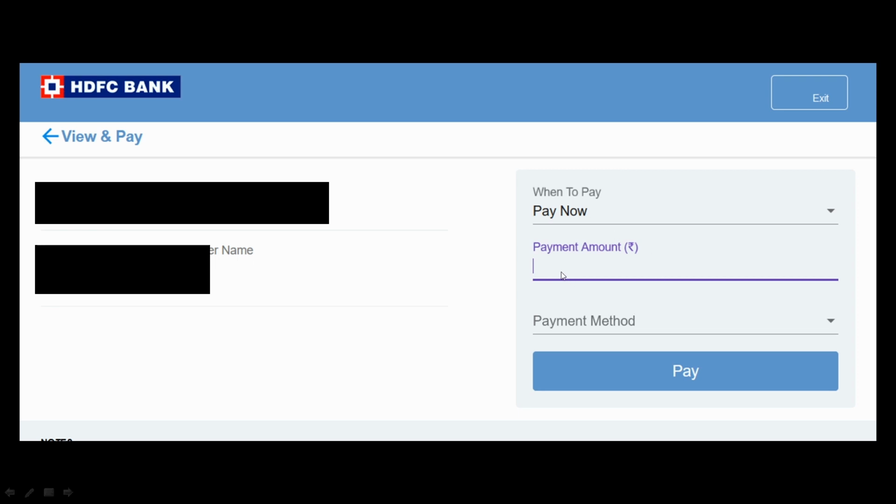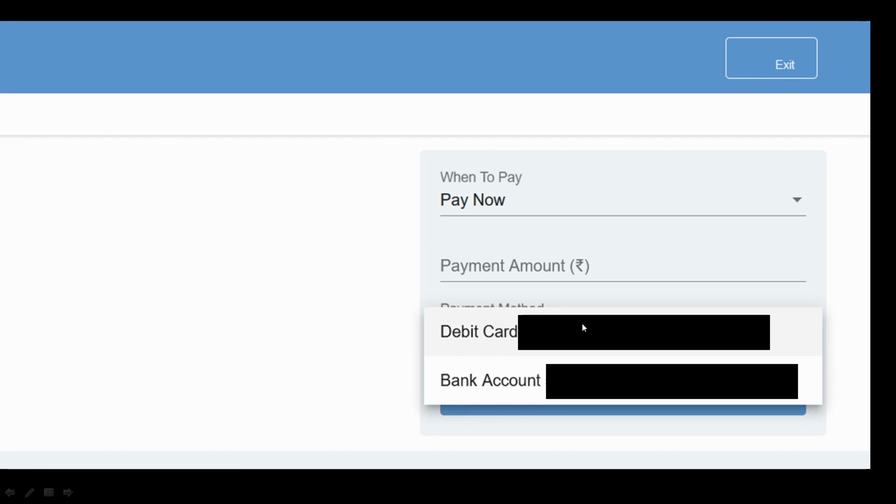So let's say I enter 15,000 rupees here, and from the payment method I'll select some of the options available to me. Let's say you want to pay through debit card or maybe through your bank account. By the way, do note that you will only get these two options to pay for your credit card, because you cannot pay a credit card bill through your credit card, which is not allowed.